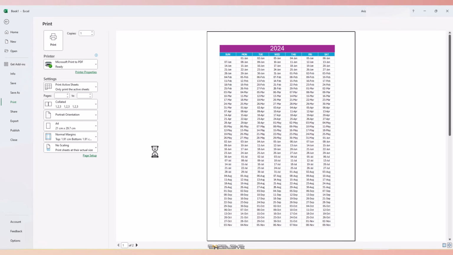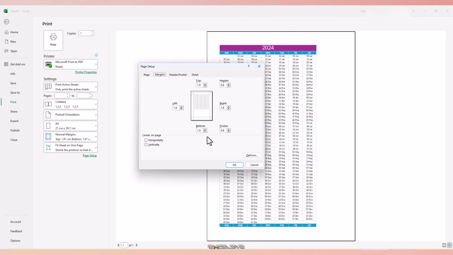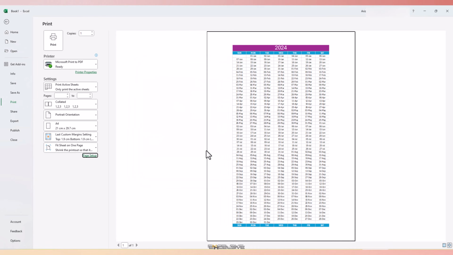Better. Now we don't want it aligned to the left, so go in Page Setup and then Margins tab here and put a check mark on horizontally and vertically. Now it will be centered on the page. That's all done. And that is how you can create a calendar that can serve you in the future as well.